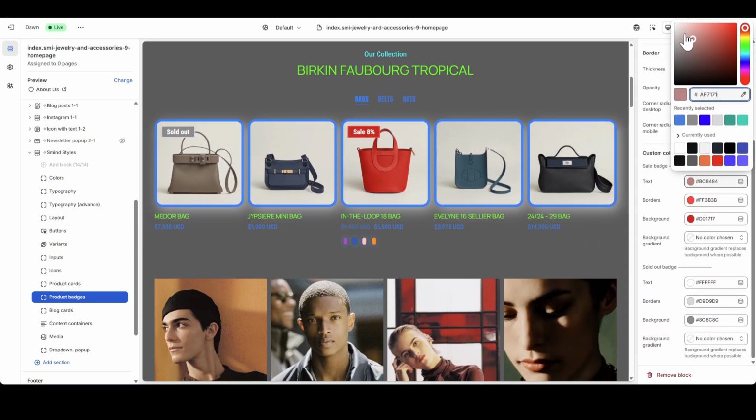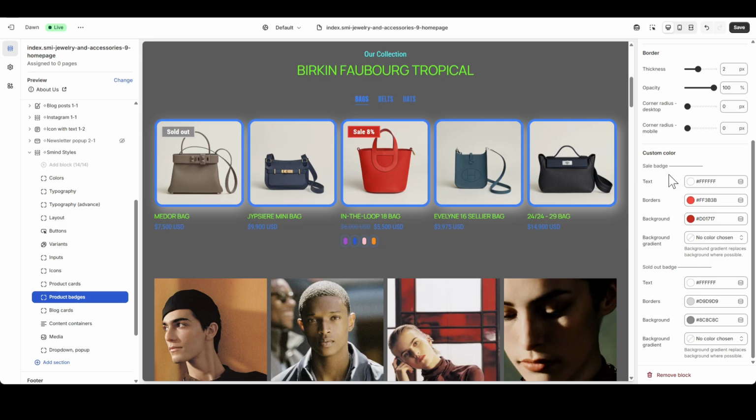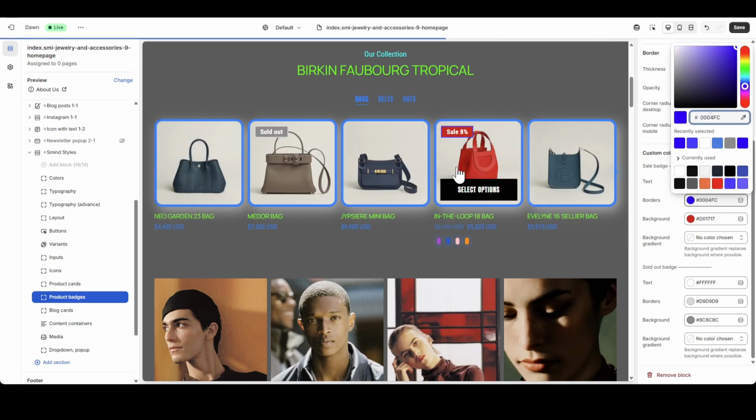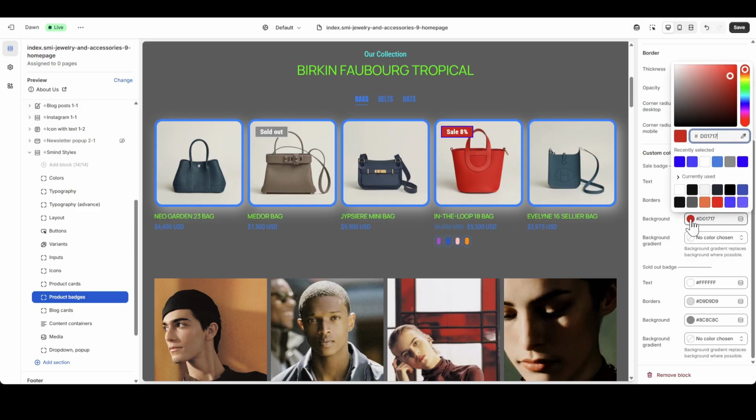Standard colors are fine, but if you really want to grab attention, you need to customize your badges. First up, the sale badge. We want this to be exciting. We set this to white so it stands out clearly against the color. Next, we chose a bright electric blue color for the border. This gives it a sharp, high-energy outline.